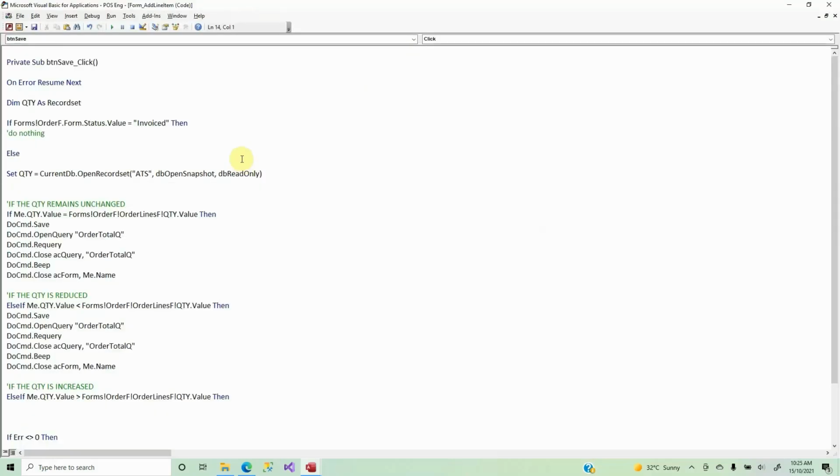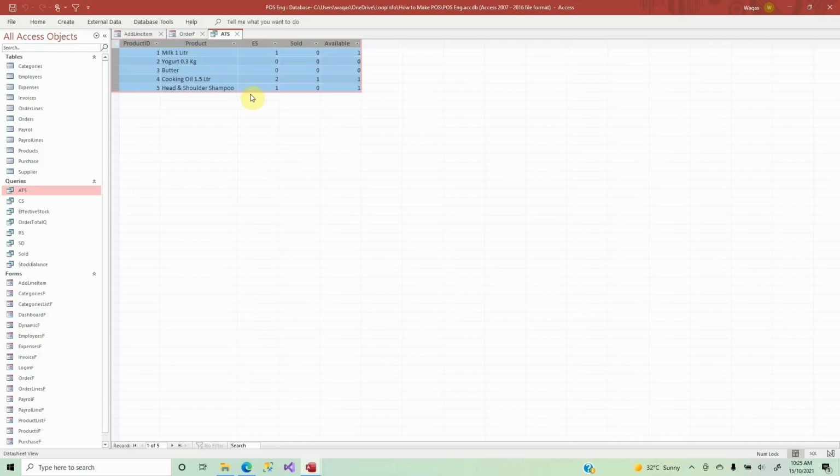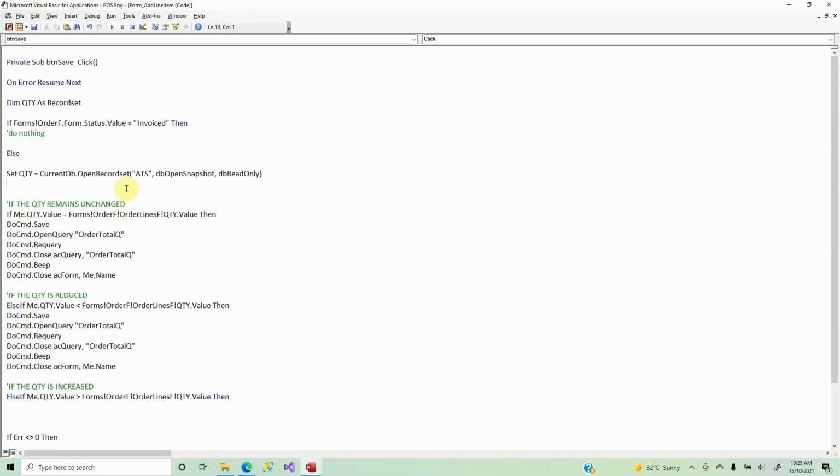And now it is asking us, okay, I have opened it, I have taken the snapshot, now what next? Microsoft Access is shouting at us. So we need to tell it, hey, we want to check this column and check whether a certain product has available quantity or not. If it doesn't have a quantity, then throw an error. That's what we are going to do. So we will type a code here: QTY.FindFirst, product ID equal to ampersand Me.ProductID.Value ampersand.